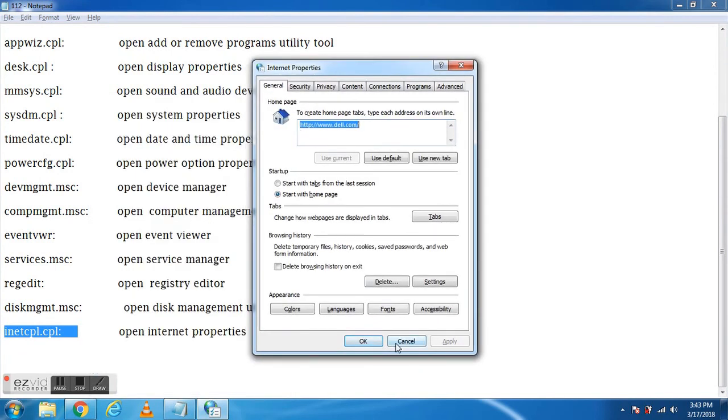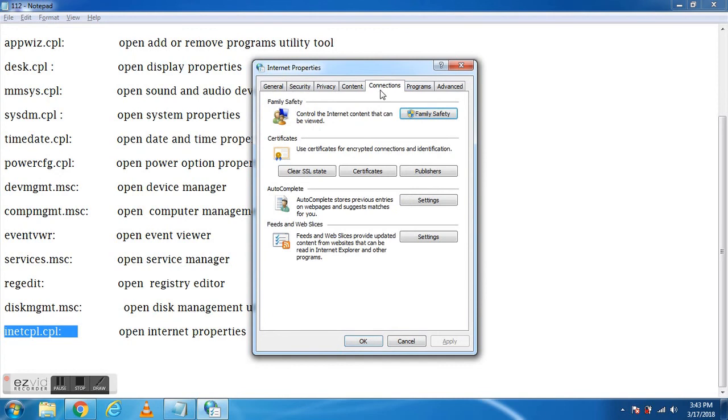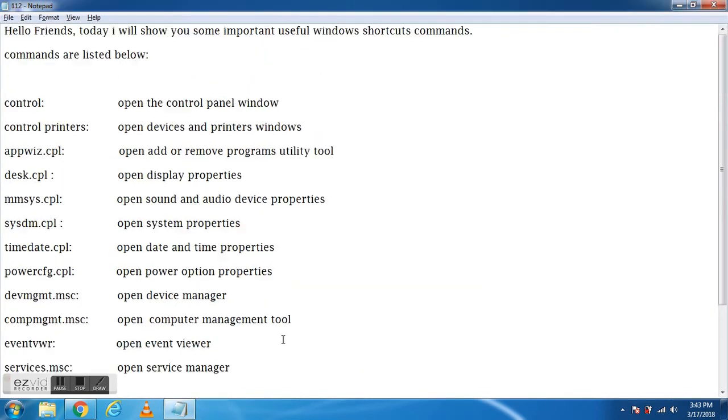So these are the commands that are very useful. You can use them anytime and they will help you reduce the time to open all the applications.